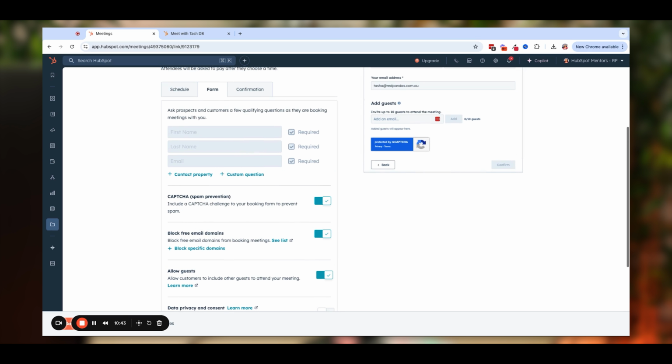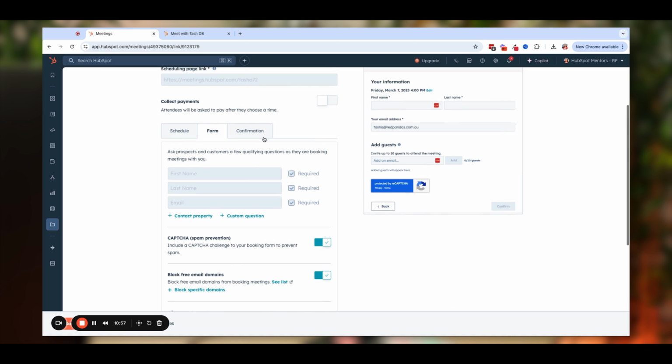I think with anything like this, when people don't take the time to set these things up, they get stuck and then they don't understand what something is. I've been doing this for close to 10 years and I still take my time when I'm setting up new meetings links, because there's so many different things that you can configure it for, right?